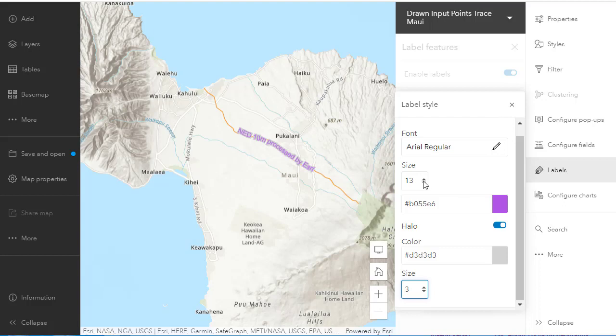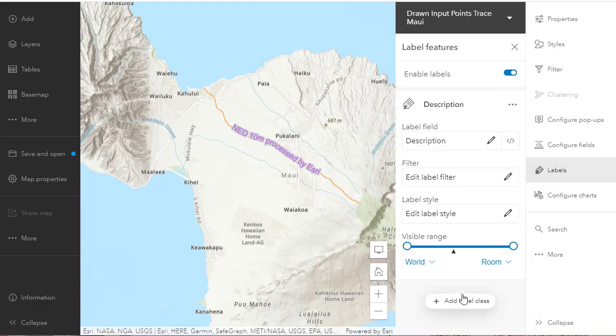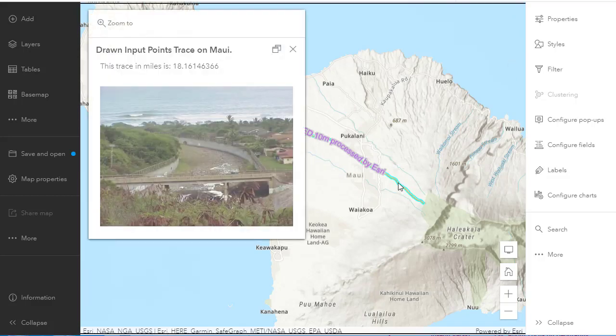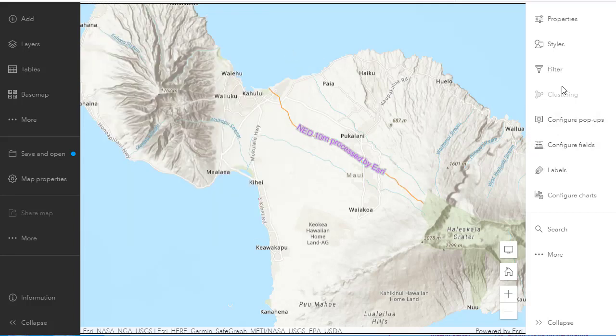I'm going to bump up the halo size and also the text size, and I'm going to make it blue since it's a trace downstream. Of course, I can also change the stream trace itself from this reddish orange color to blue as well. So now I've got labels, I've got pop-ups. I'm pretty happy with this now, and it didn't take long.